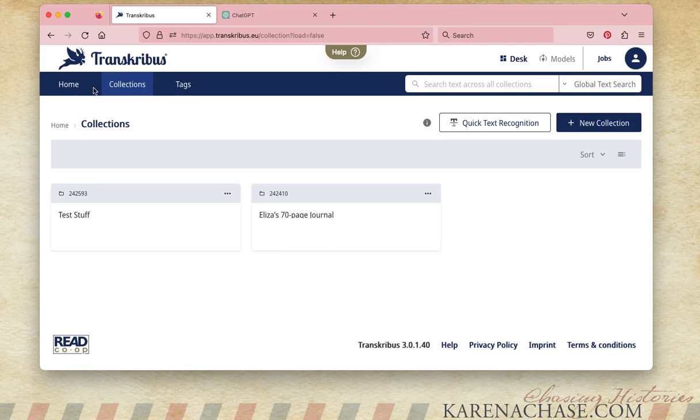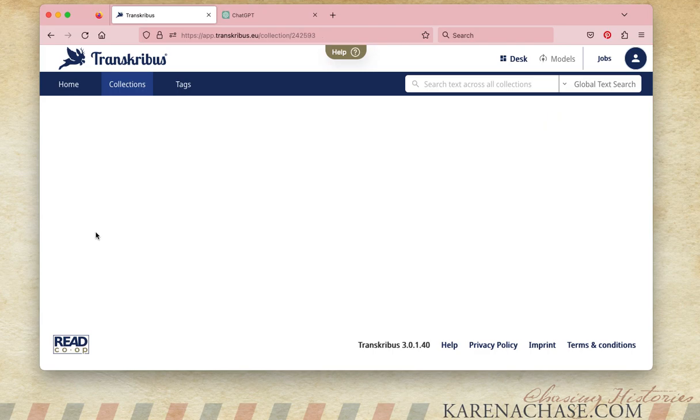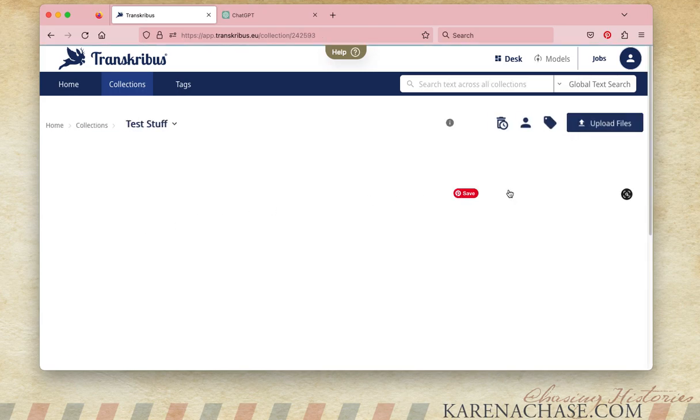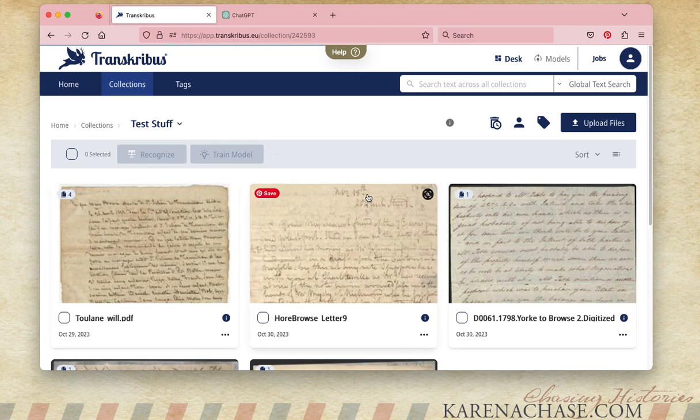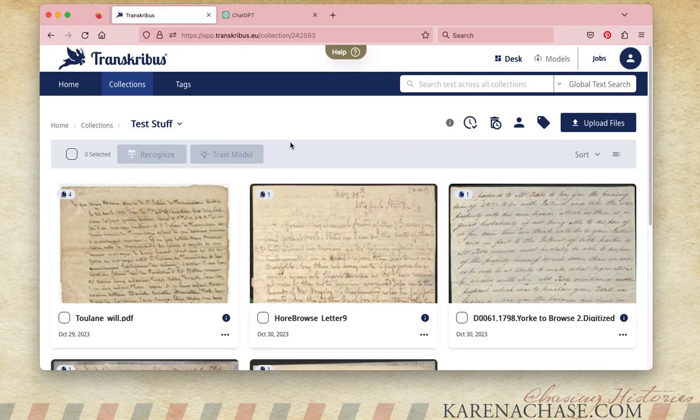And to do that, I'm going to add a letter to my collection. I have a variety of collections I can create here. This is one for Eliza's journal. Eliza Trist is the woman that I'm researching. Today we're going to upload a letter to this test file so we can compare.